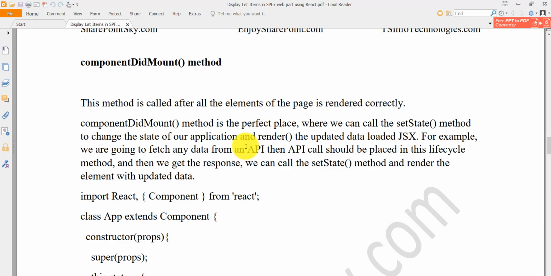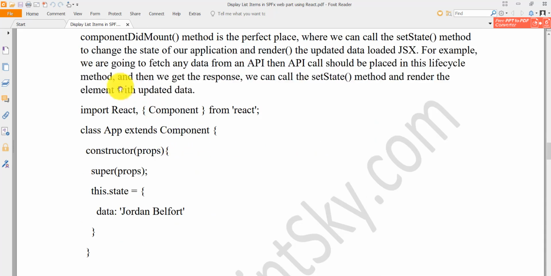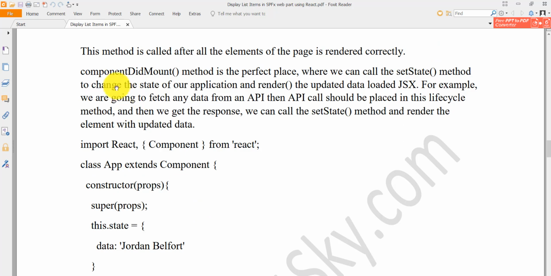Let's say we try to retrieve the items from a list, then this is the place where you should write that. Because once you do that, the setState method will be called, and then it will load the data in the render method, so you can see that result here. How it works is, you can see here we have the constructor. We added this.state with data, and there is a name you can see here. So first the name will come, and then when I change the state in the componentDidMount method, it will change.